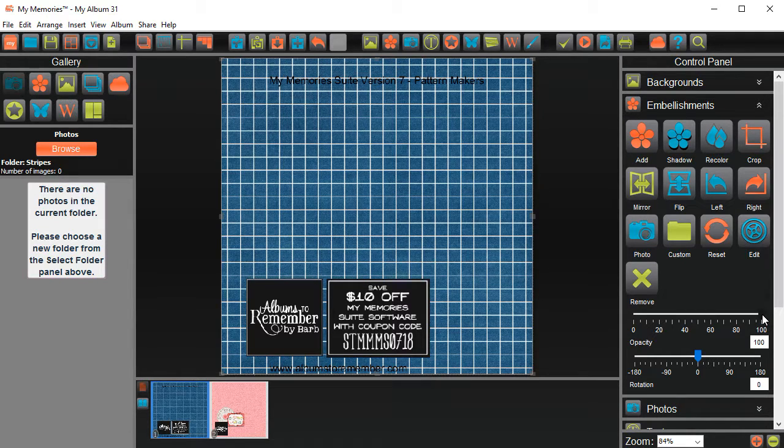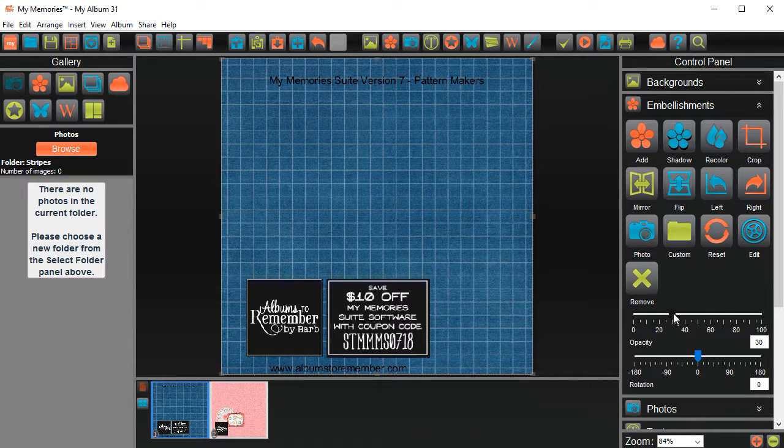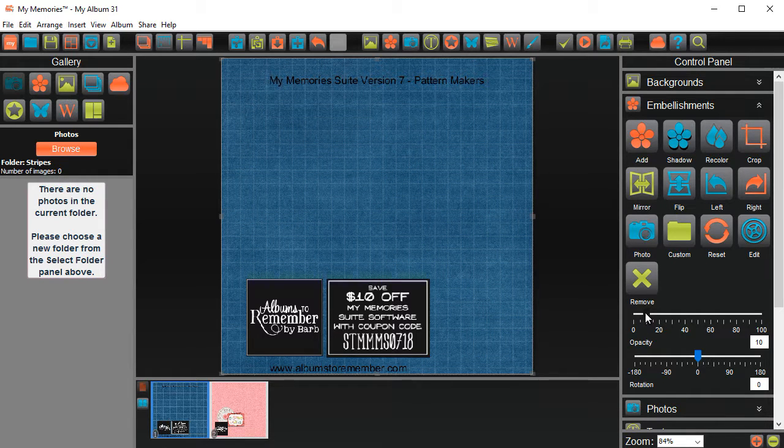Then we're going to go over into the opacity, so we're in embellishments again and opacity, and you just play with the opacity. To get texture to show through on cardstock, you want to go usually between 30 and 10%. You can go higher and it will still show a bit of texture, but the less opacity, the more texture it's going to show through.